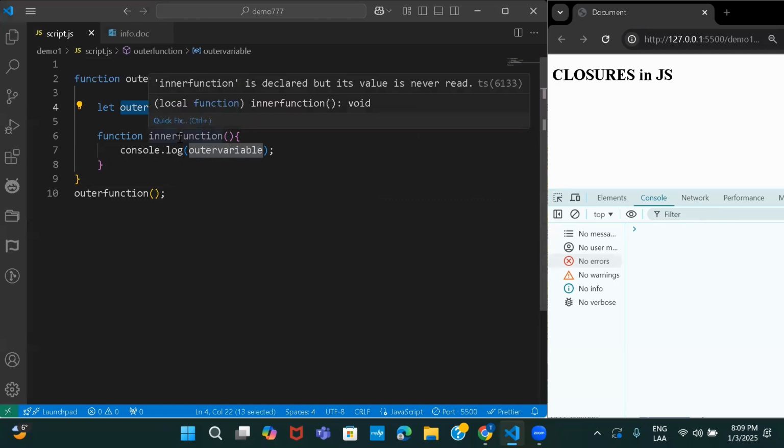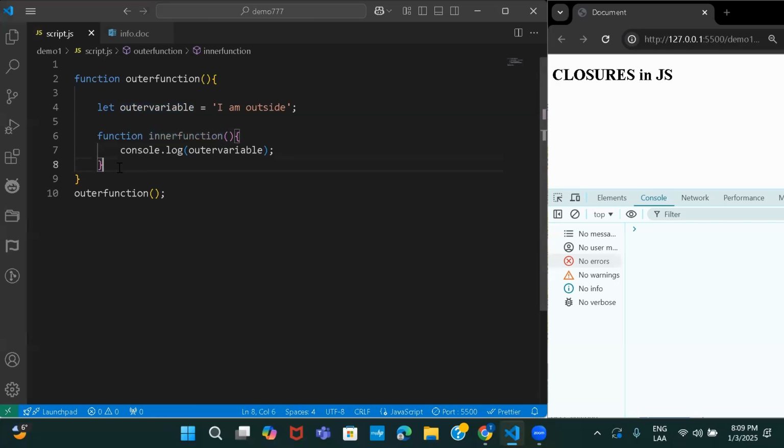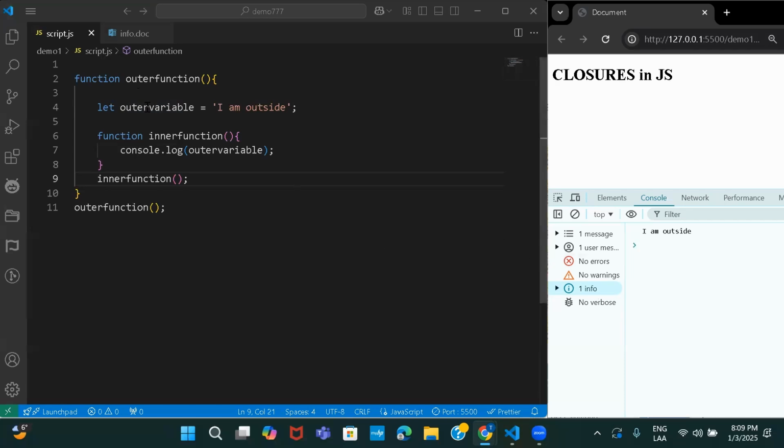So basically you can say that the outer function does not have access to the inner function. For that, what we have to do is call the inner function inside the outer function. So the inner function ends here, right? I'm going to call this inner function inside the outer function. Now if I save this, I get the value, right? So this is how we form a closure.